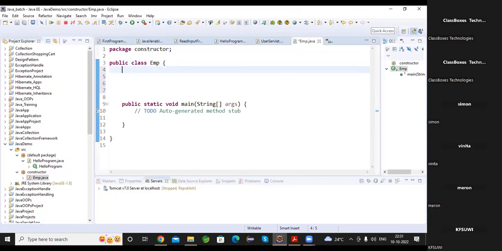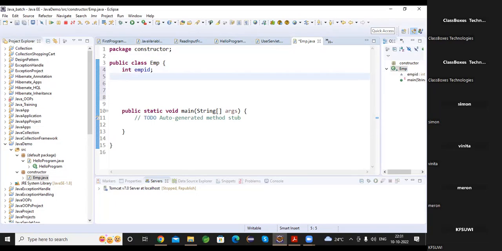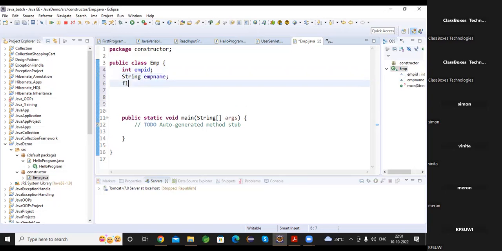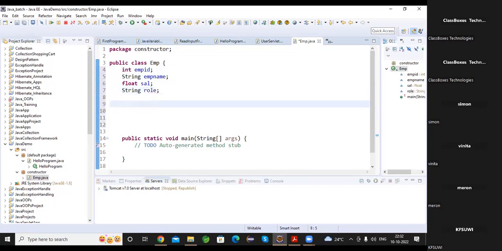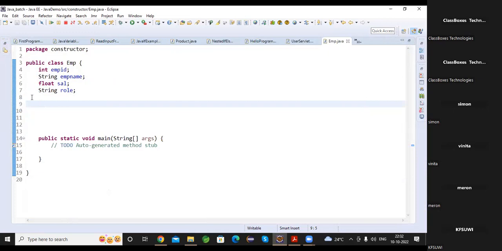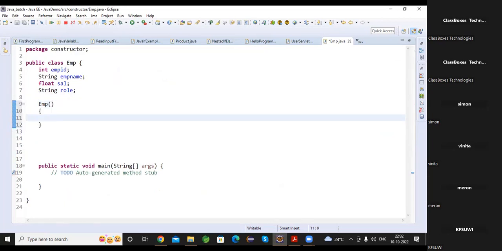So let's say ID, these are all what? Instance variables. I can have a name here, I can have a salary also, and I can have a role also. Now I can introduce a constructor here. Let me make it full screen. As I said, the constructor name should be the same as the name of the class, Employee. This is what? The default constructor.